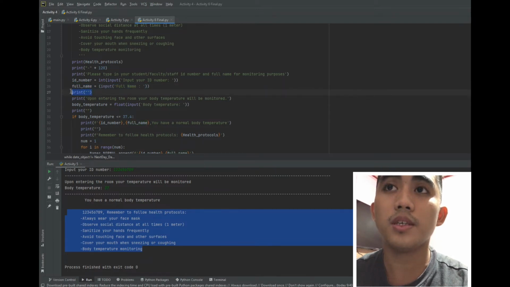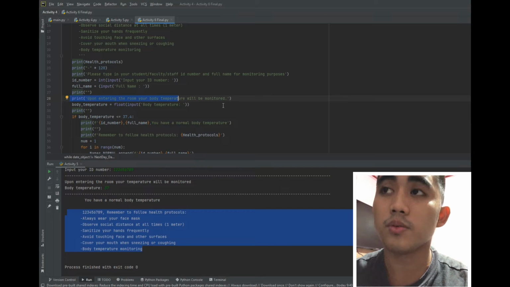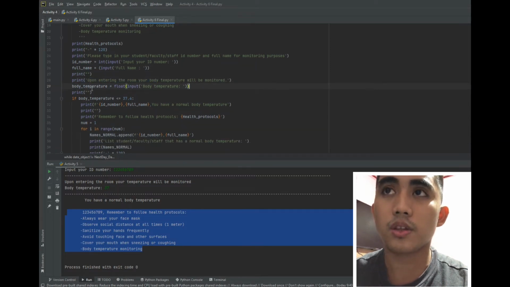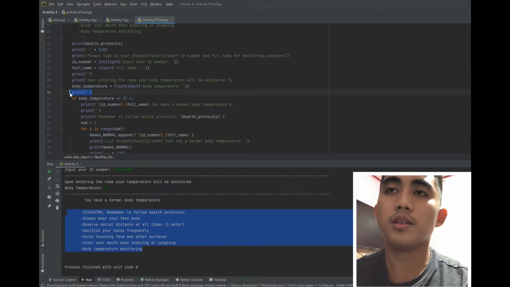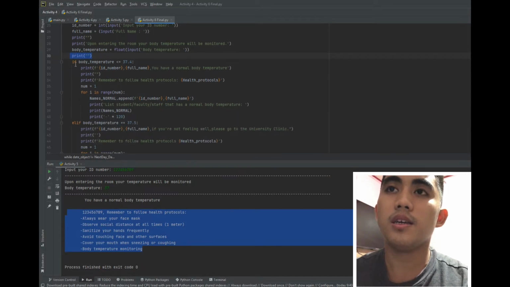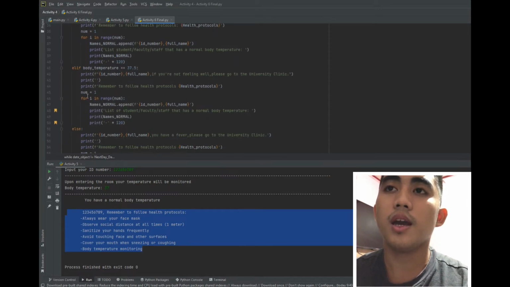Then print space, print, "Upon entering the room, your body temperature will be monitored." Then body_temperature equals float input body temperature. I converted it into float because body temperature contains decimal points. And print space, and this is the if, else if, and else statement.